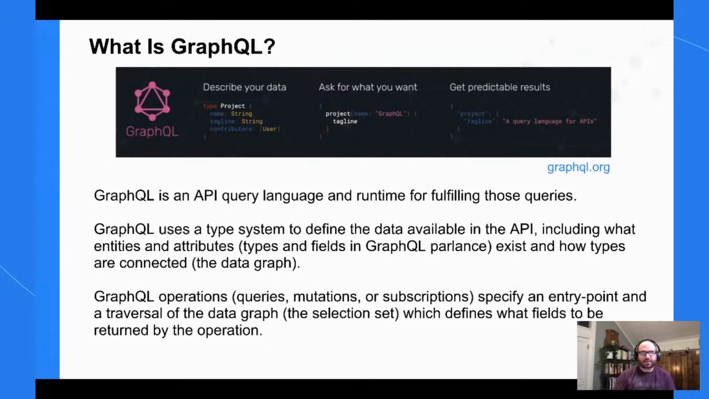So at query time, the client expresses an entry point. Either a query, mutation, or subscription. We'll talk about what those are in a second here. And then specifies some traversal through this data graph. So what fields do we want to bring back? And then only that data is returned based on what the client asks for.